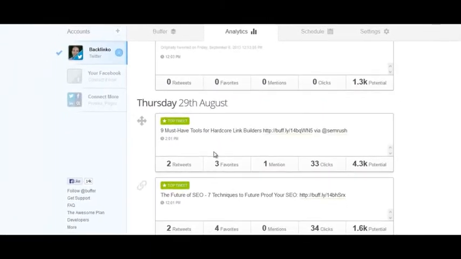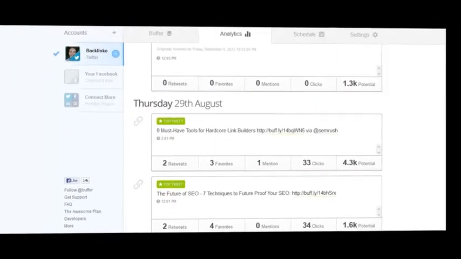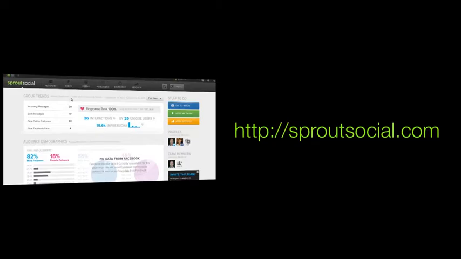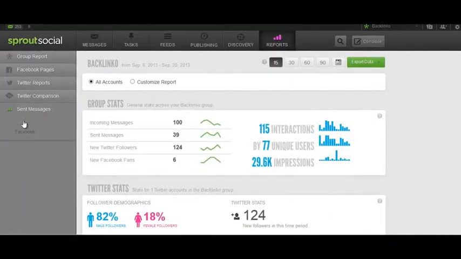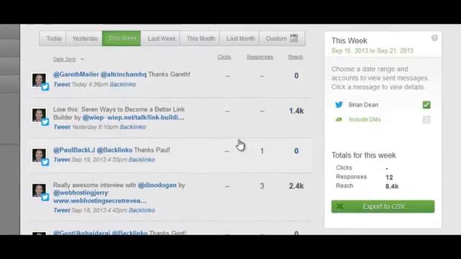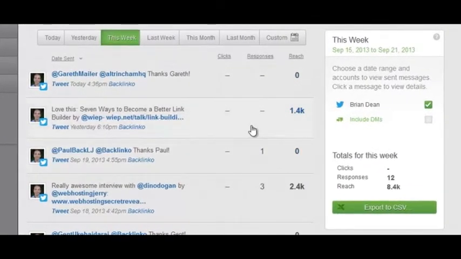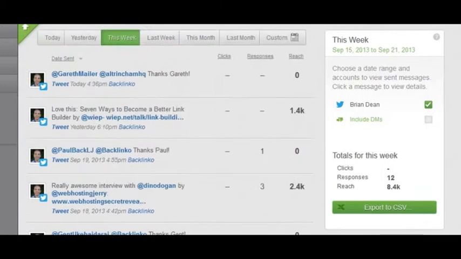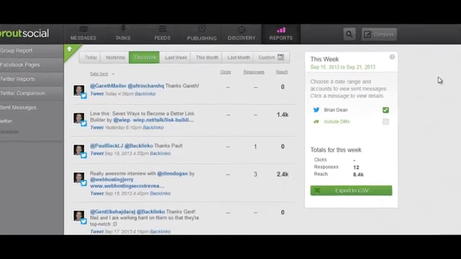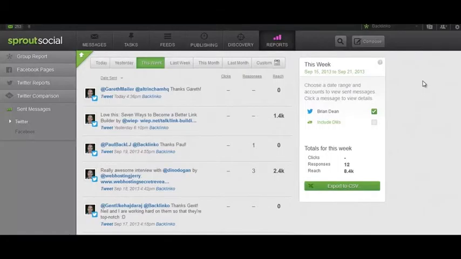Now, if you want similar information that's a little bit more robust, you can use Sprout Social. So create an account at sproutsocial.com and then log in and click on Reports. Then click on Sent Messages. Then click on Twitter or Facebook, depending on where you share most often. And then you can get similar data, but for more tweets. So this will give you information about tweets that you didn't necessarily buffer, that you tweeted right away. And you can get objective data about all of your social shares, not just the ones that you happen to buffer.